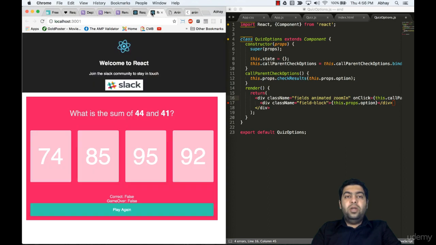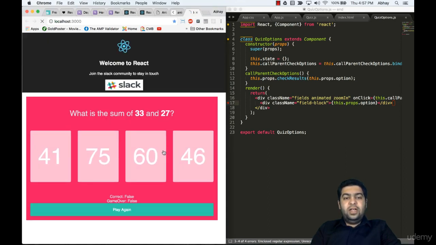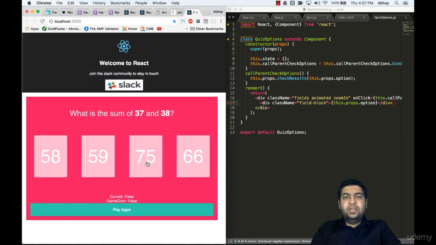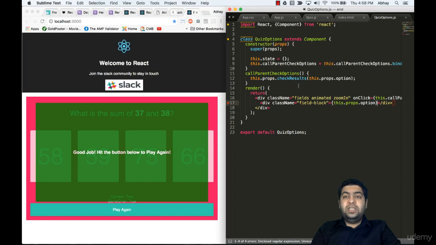Okay. So now I'll save this. Let's refresh the screen and see. You can see everything got animated whenever the options load. So whenever I click something, it comes up directly. I can change that too.